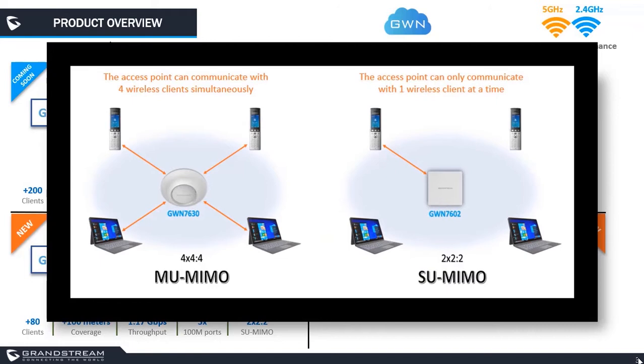So to explain what MIMO is and how it works, without MIMO, the access point will be able to send and receive data from only one wireless client at a time. So the more devices that connect to the AP, the longer the wait time becomes. There are 2 types of MIMO technology. There's the single user MIMO and the multi-user MIMO.